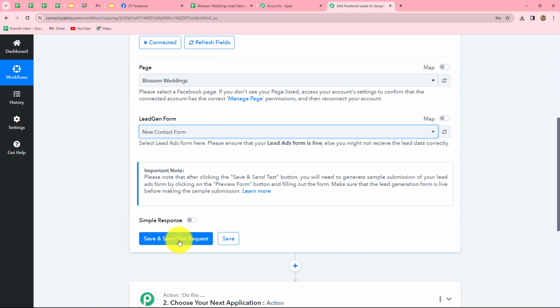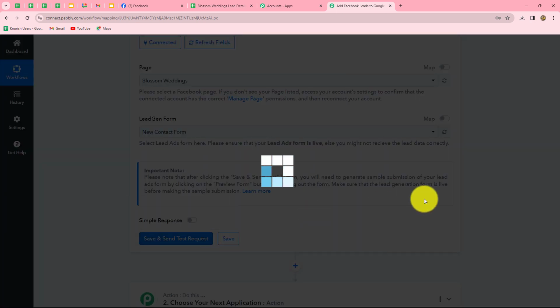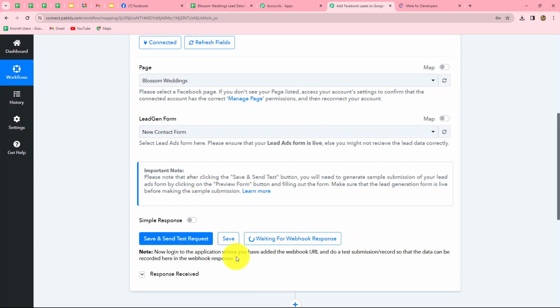So after selecting the page and form, let's click on Save and Send Test Request button. And as we have done that, we can find that it is showing waiting for webhook response. That means now we have to do a test submission by submitting the form which we have selected so that the response could be captured over here.